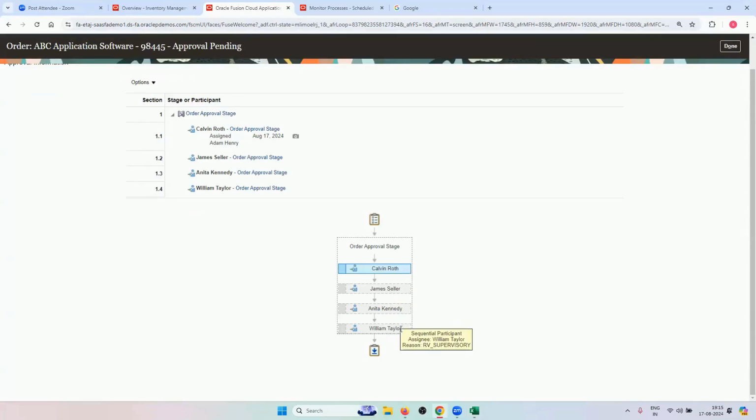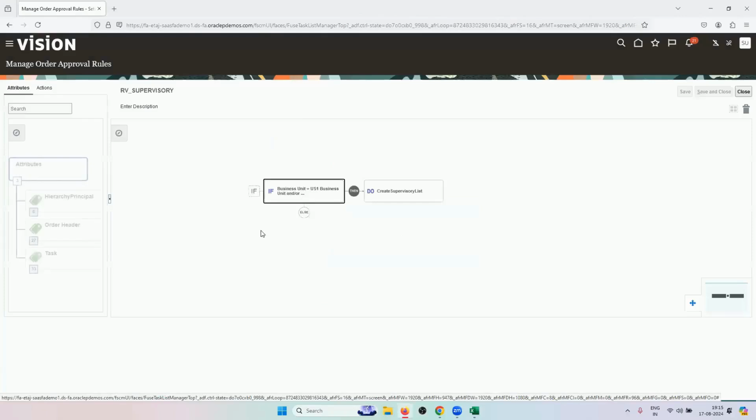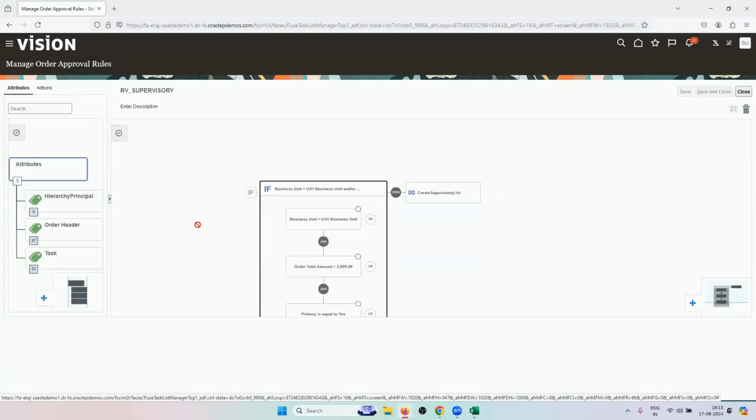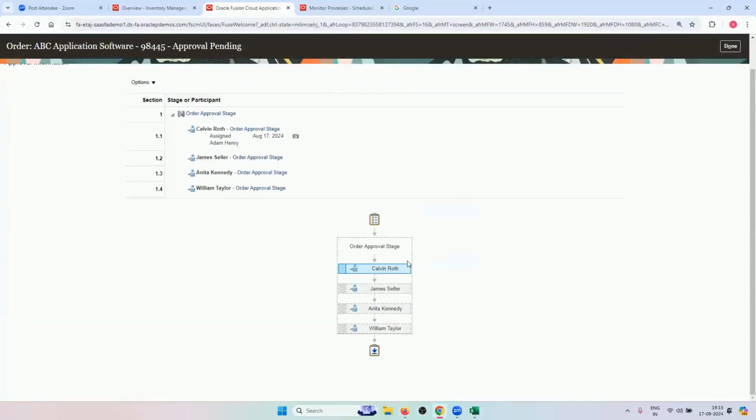So this is how you configure supervisory hierarchy. Raj, our rule here is if the amount is $2,000 or greater than $2,000? Yes, our rule is that. Let me show it to you. Our rule is if the business unit is US1 and the order amount is more than $2,000, which met these conditions, then it kicked off the supervisory hierarchy until 4 levels as we had given in the rule. Okay, so if it is less than $2,000, what will happen?